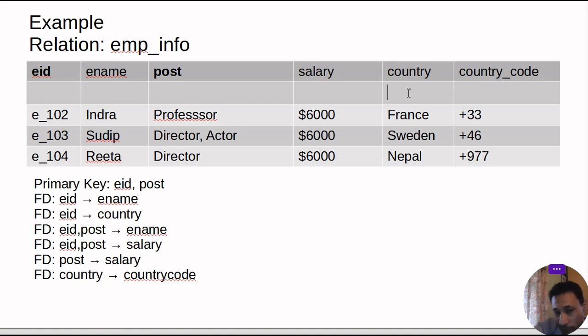We did not want to delete information about the post and country. We just wanted to delete information of the employee E101. But what happened is we lost the information of the post and country also. So this is deletion anomaly. We think that certain values, certain records are not needed for us, so we delete it. But what happens is we not only delete the unnecessary record, we delete the necessary record also. This is called deletion anomaly.